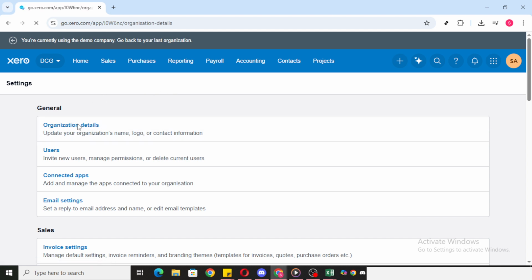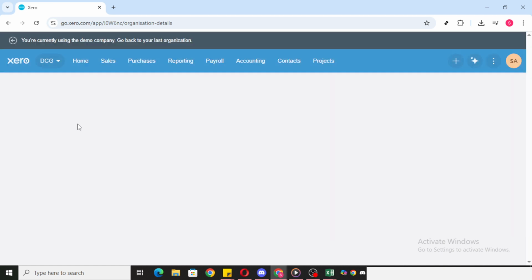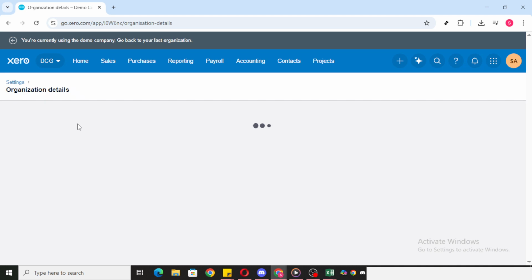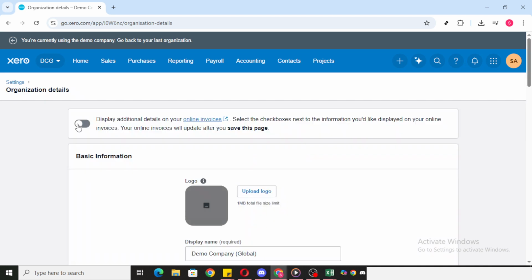This section of Xero is crucial because it's where all of your company's key information is stored, including the business, trading, and legal names. This page ensures that everything tied to your company's identity is up to date and accurate in Xero's system. Here, in the Organizational Details section, you can make your changes.